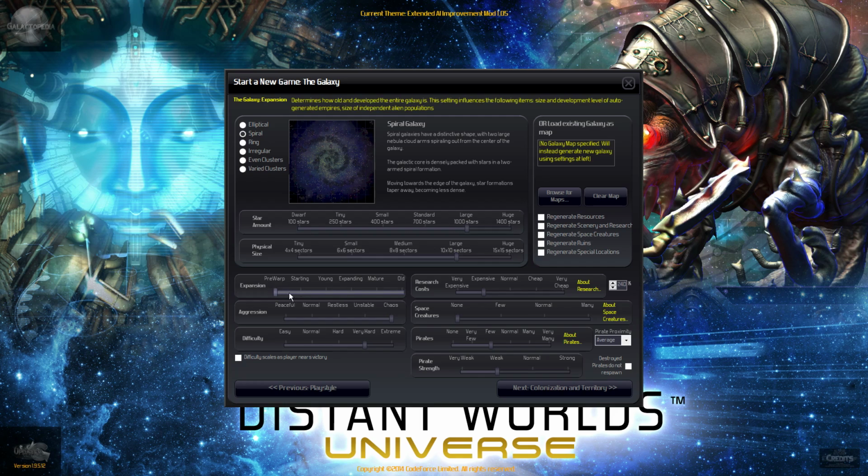I'm going pre-warp. This is what I want my starting tech to be, and this also affects the age of the galaxy. On this screen, this isn't you; this is what the entire galaxy is. So if you want the galaxy to have a bit of a head start, you can put them on starting over here. That's probably not a bad idea, but we want to start pre-warp so we're all coming out about the same time as a beginner.